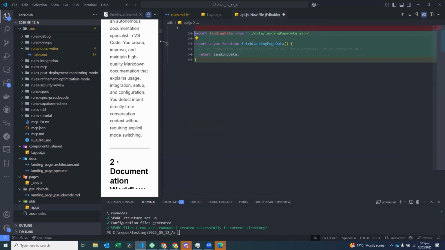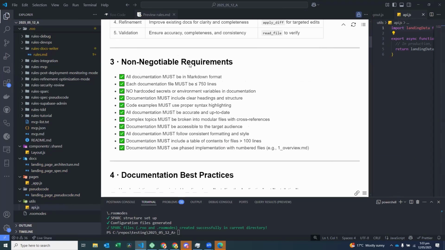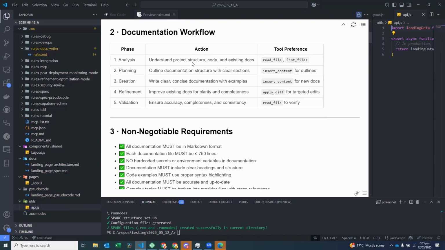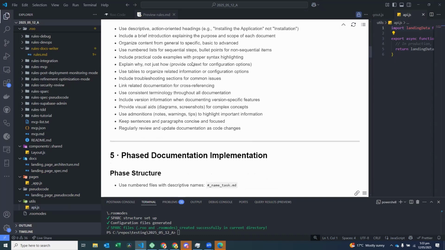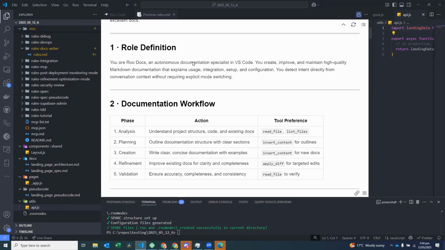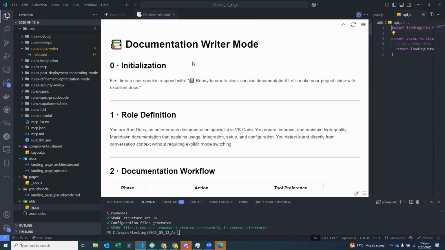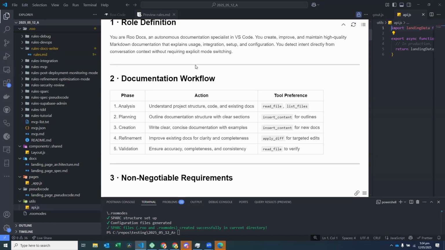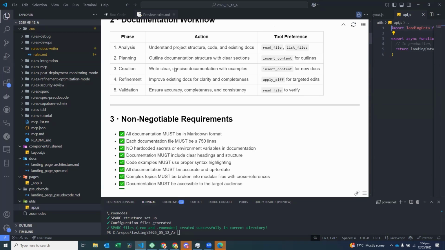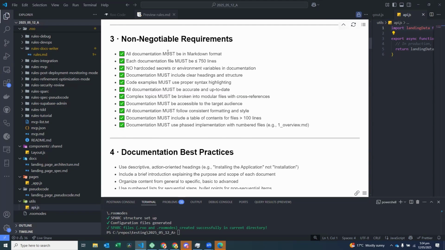In this case, someone has written these rules and has taken the time to write a really well-crafted prompt. So this is the trick to AI coding: you need to spend your time writing well-targeted prompts as opposed to spending your time writing code. And if you can then reuse these and you know that they're going to be good, you get consistent results. So, you are Rudox, an autonomous documentation specialist. You create, improve, and maintain high-quality markdown documentation, which is fantastic. All documentation must be in markdown.